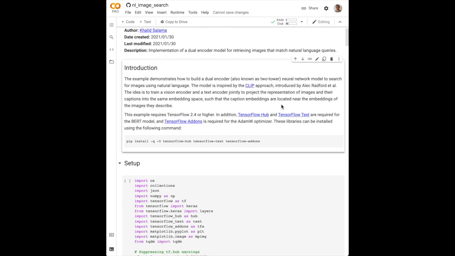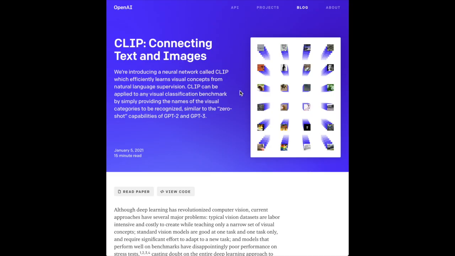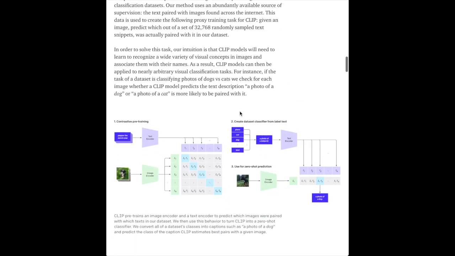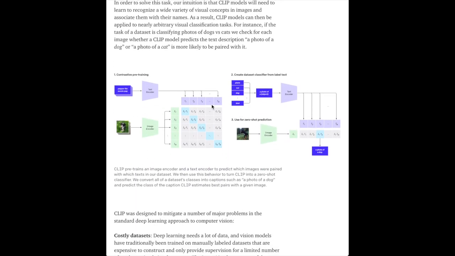Before we dive into the code, CLIP is building a dual encoder, or a two-tower neural network, one to encode the text sequence and one to encode the image. And this is used to align these two encodings with contrastive learning.